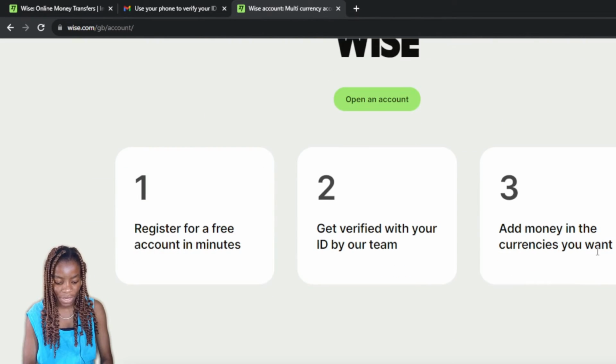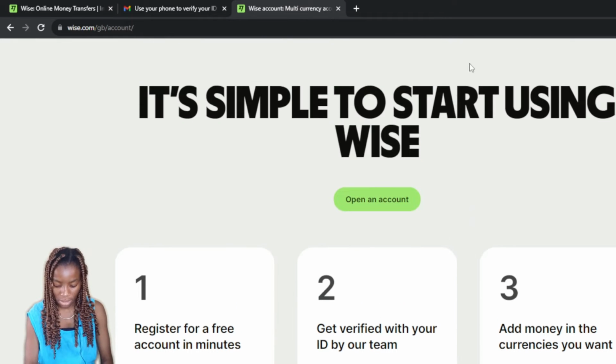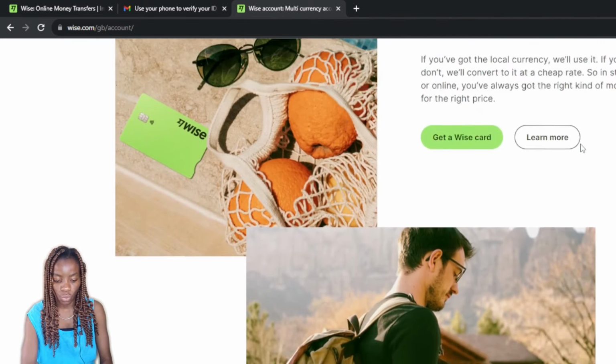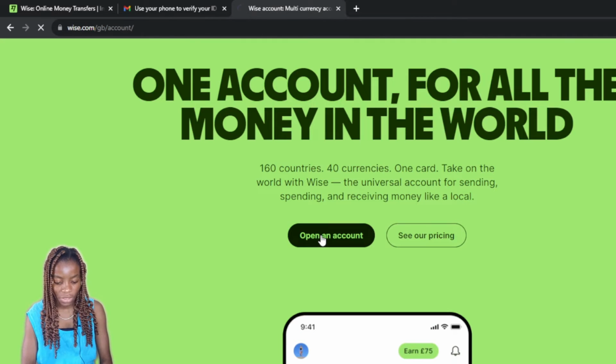So here are the steps that you have to follow. Register for a free account in minutes, and then get verified with your ID by our team, and then add money in the currencies that you want. So I can go ahead and start creating an account from here, or I can just go to the top where we came from. So I'm just gonna go ahead and click on open an account.